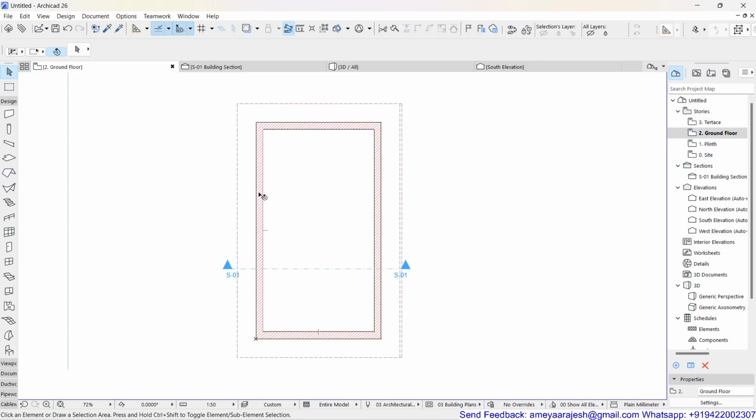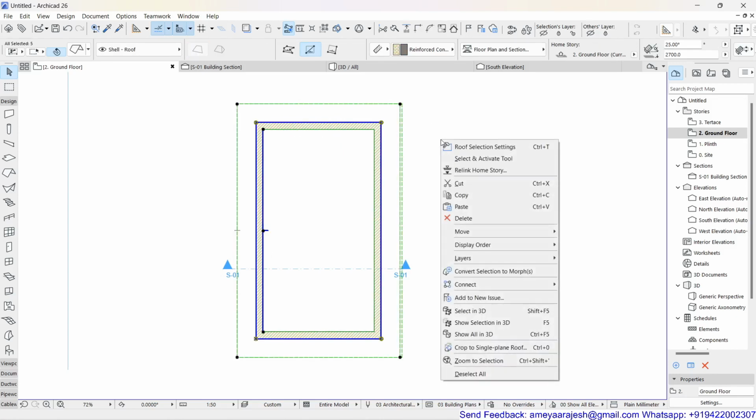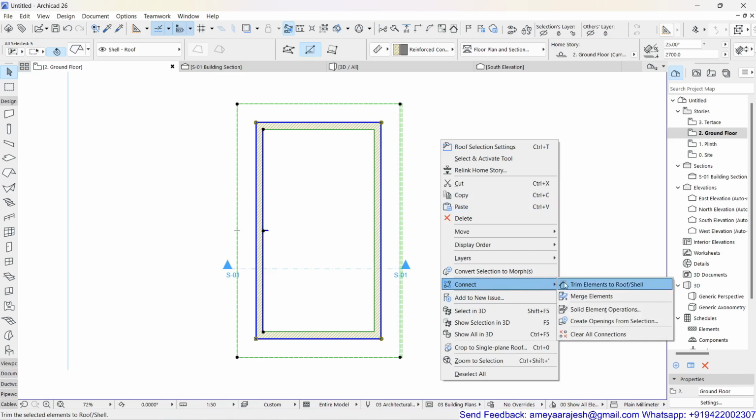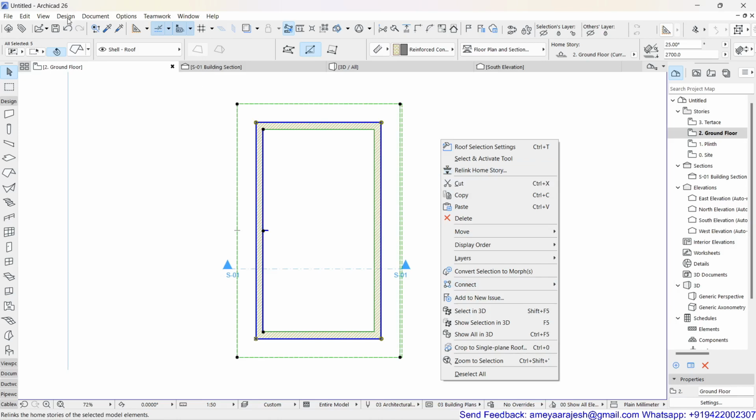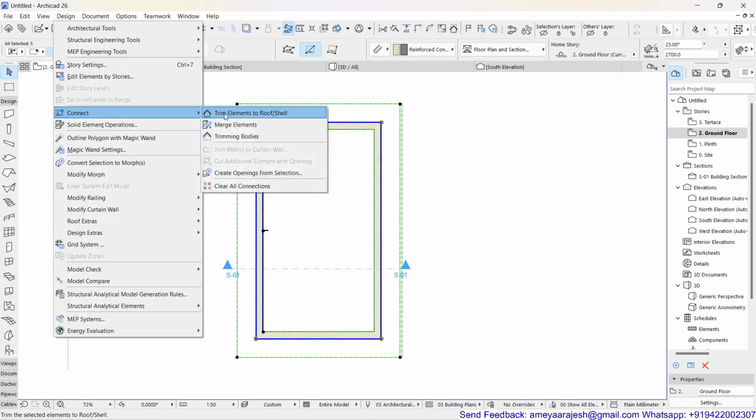If I select these walls and this roof together and right click, there is an option you can see. There's one option they have added, which is the connection option, and that connect option shows Trim Elements to Roof or Shell. You can directly pick this from the context menu, or the same can be opted from the Design pull down menu, then Connect, and from there also you can say Trim Elements to Roof or Shell.